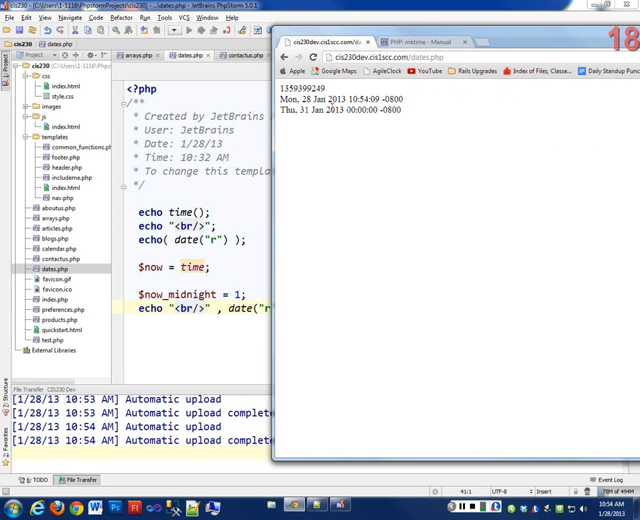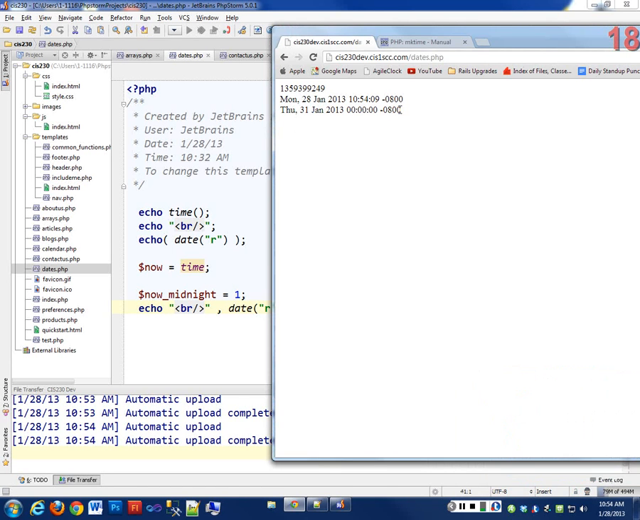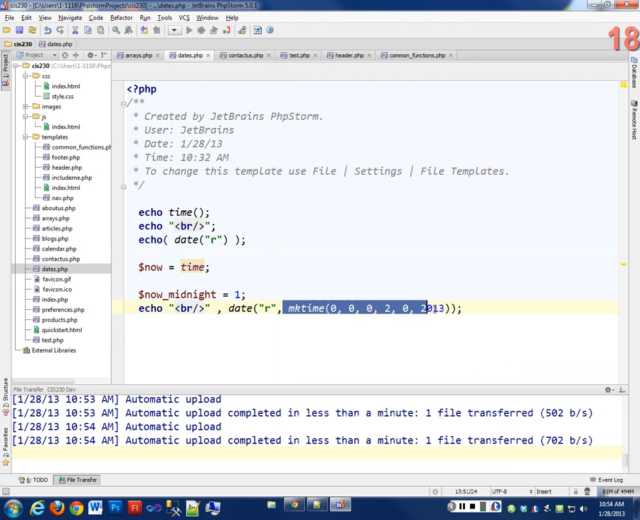Now I have Thursday the 31st, January 2013 at midnight. And if I look at my date calendar here, it does in fact fall on a Thursday. So this make time actually just returns an epoch number of seconds, a time object, and I can use that to get more data out of it. If I just were to echo this, I wanted to show you what that comes out to be.